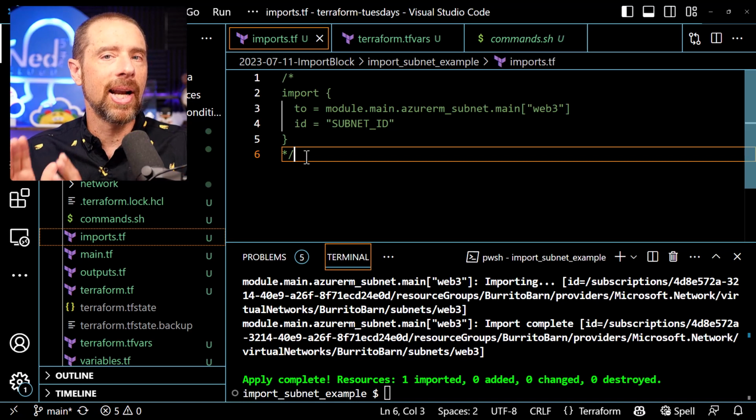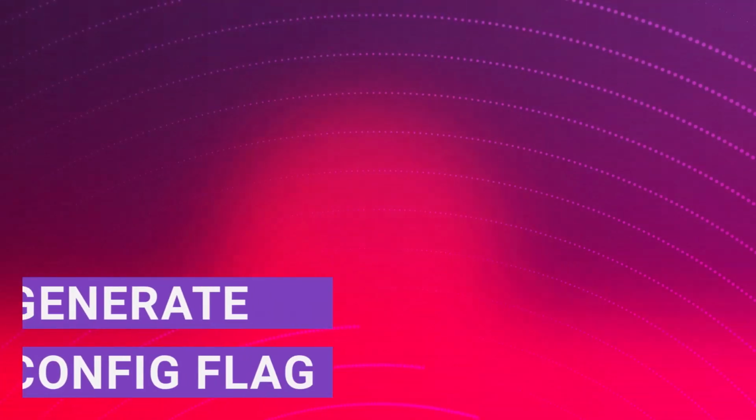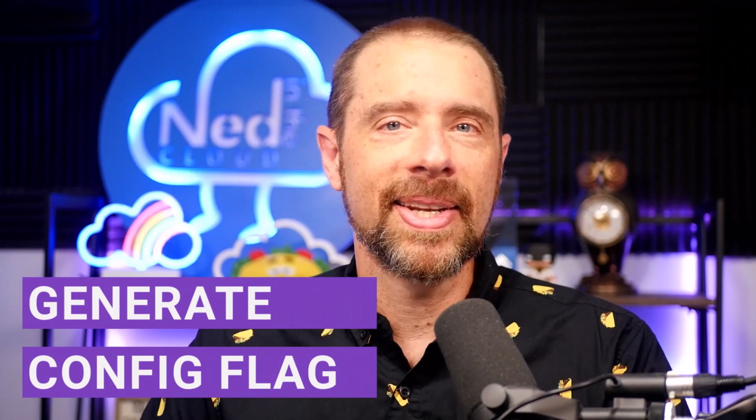Now let's look at how the generate-config-out works. For the next example, in this case, we have a deployment in Azure that was created with an ARM template. Now we want to bring those resources under Terraform management. We'll use the generate-config-out flag to create the resource blocks for us instead of doing it manually.